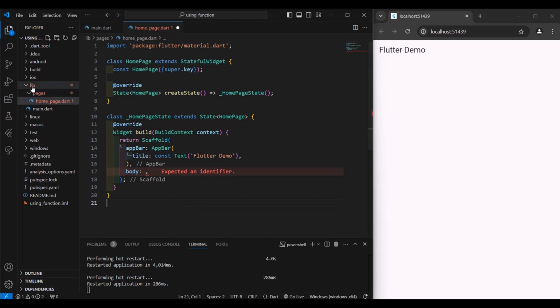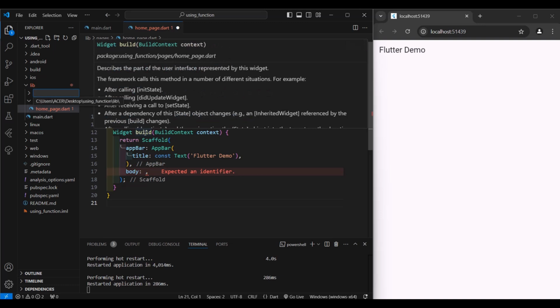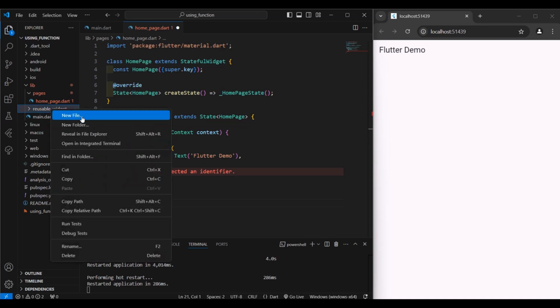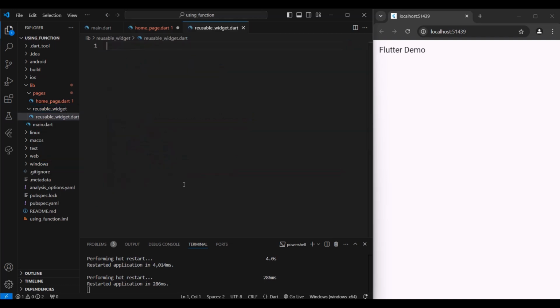Now let's try to organize our function by making a folder for that. In our lib, we're gonna click here, select new folder, and type reusable_widget. That's the name of our folder. We're gonna right click again and make another Dart file, which is reusable_widget.dart. If you wanna rename your Dart file with another name, you can do so. But in my case, I'm gonna use snake casing for the two words, reusable and widget.